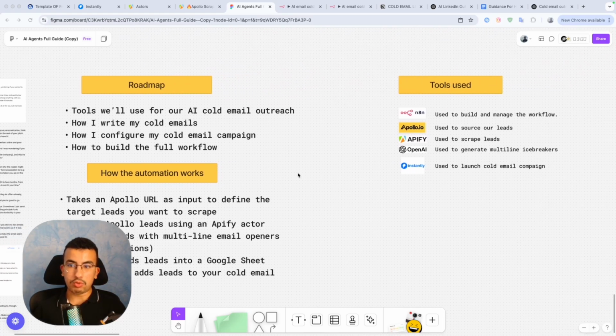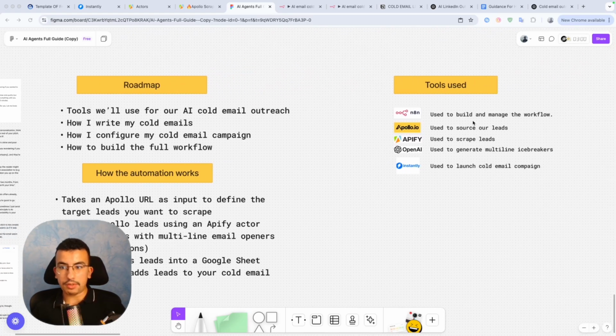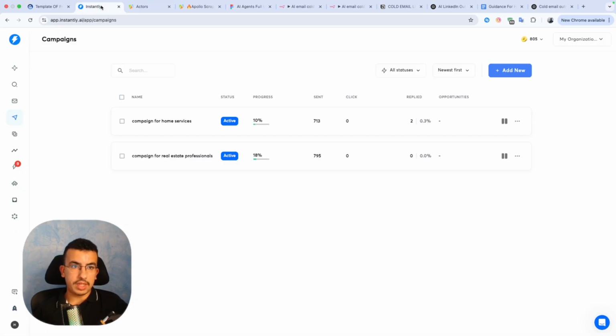Okay, so for the tools that I will use in this video, there is n8n to build the workflow, Apollo, as I said, for sourcing the leads, and then we have Apify. We will have an actor there to scrape the leads from Apollo. Then we will have OpenAI. We will use the OpenAI module so we can generate multi-line personalizations, and then we will have, of course, Instantly to manage our cold email campaign. Okay, so we will connect our email boxes to Instantly so we can launch this campaign. Okay, and so let's go to Instantly.